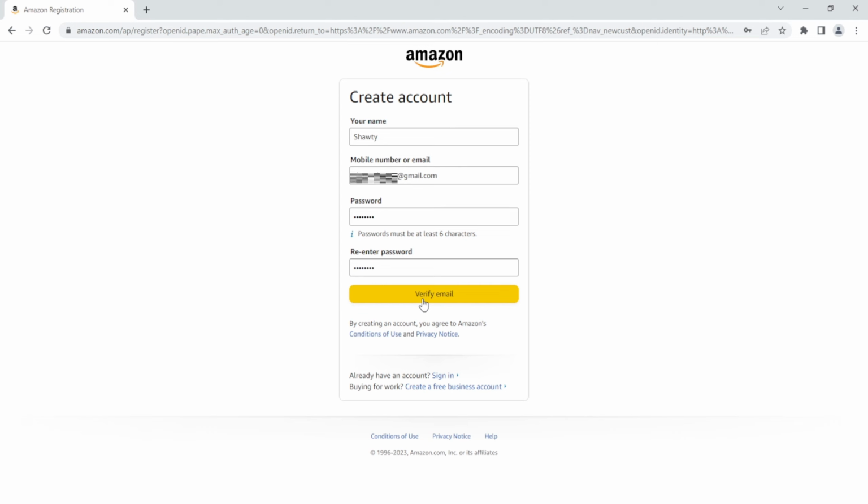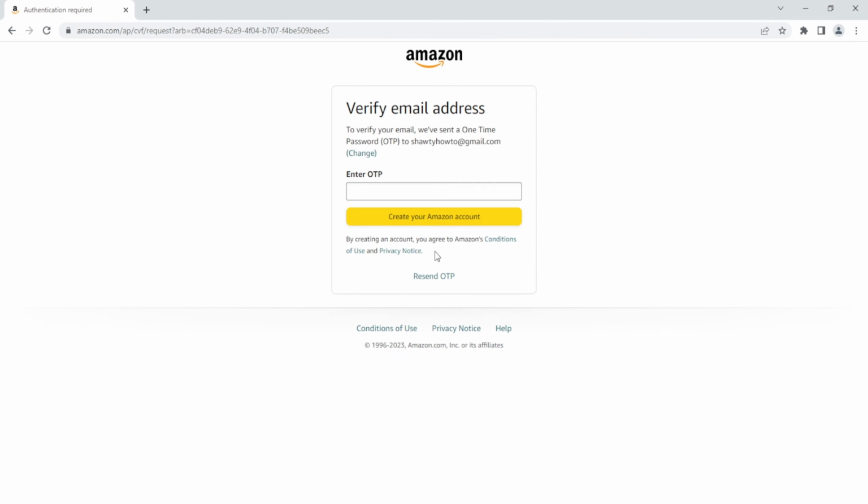After providing your basic information, you just have to click on the verify email. Amazon wants to ensure you're a real person and not a robot. They will send you a verification code to the email address you provided. Simply check your inbox and enter the code when prompted. Once you are done entering the code, you just have to click on the Create Your Amazon Account.